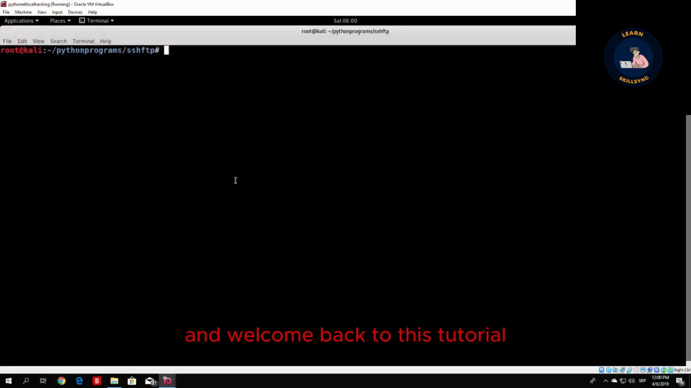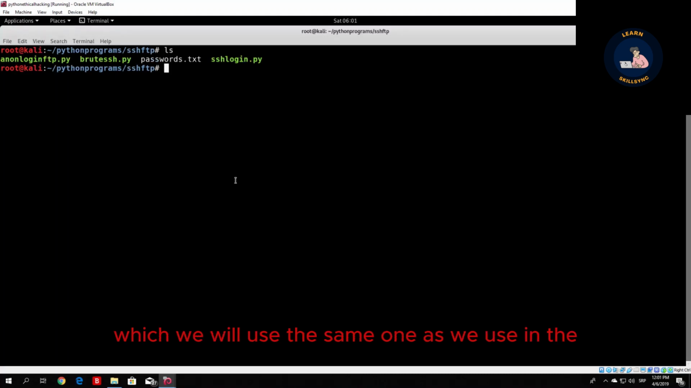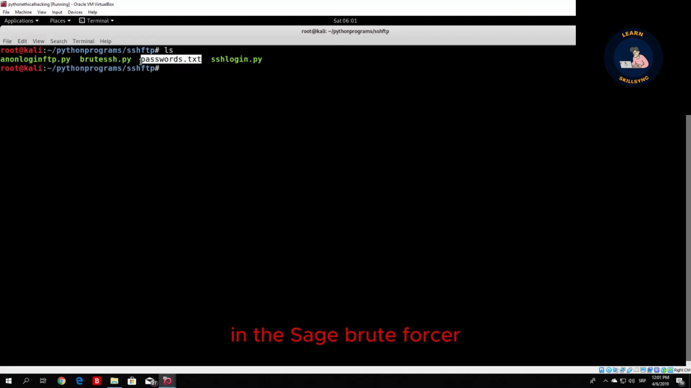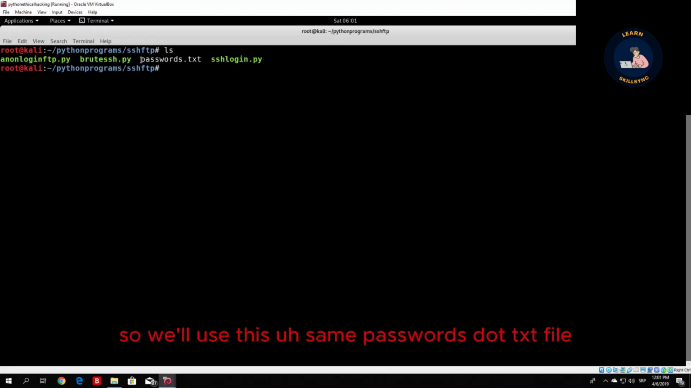Hello everybody and welcome back to this tutorial where we will code our FTP brute forcer. So let us first of all think what we need to do in order to do that. Now it is very simple. It is very similar to the SSH brute forcer. All we need to do is specify a list of passwords, or basically our password list file, which we will use the same one as we used in the SSH brute forcer. So we'll use this same passwords.txt file.